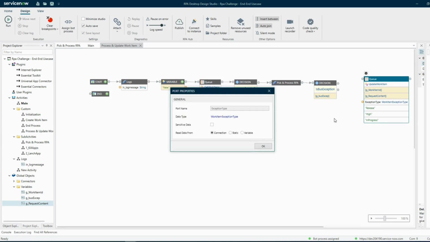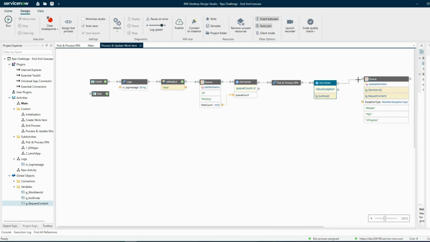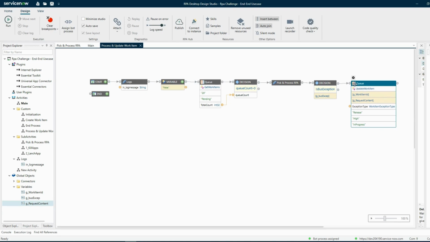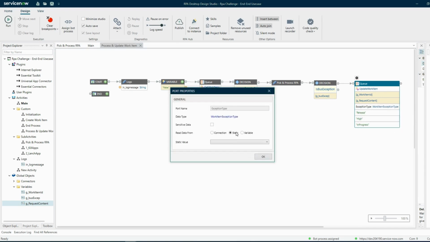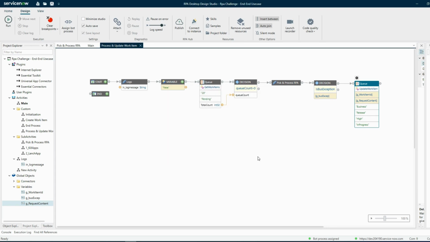And here it asks us the exception type. So if you go to the static, you have an option to choose application or business exception. Now in my case, whenever the value is true, I want to update my status as business exception. So let me choose business exception here. This is good.